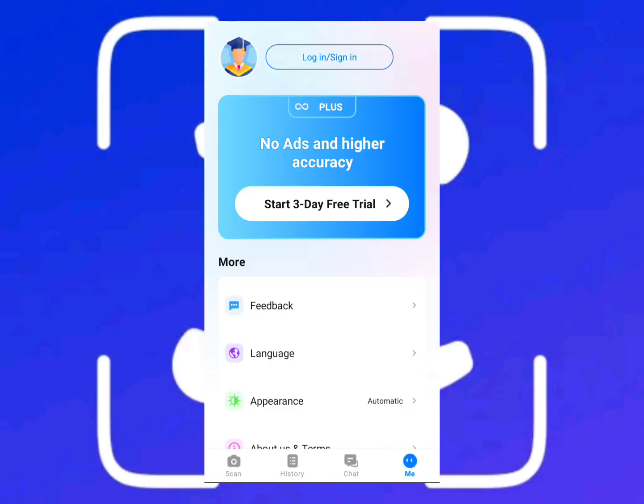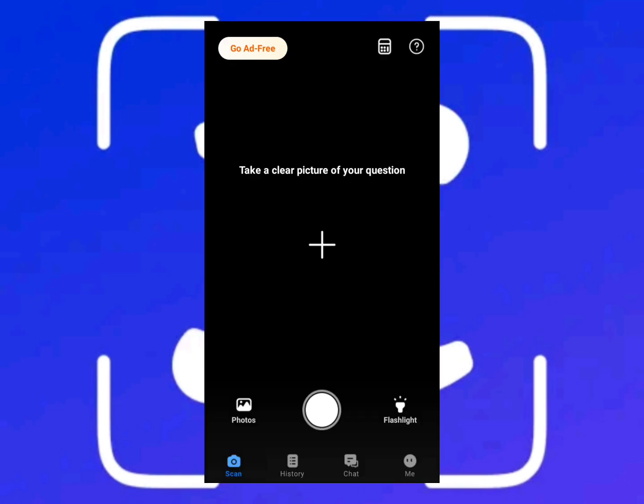In the Me section you can get that 3 days free trial for better answers and no ads, but I haven't encountered any ads with the application, however. But you can get better answers with the subscription, with the Plus feature that they have. You can always get the 3 days free trial as well. So that's pretty much it for this application.